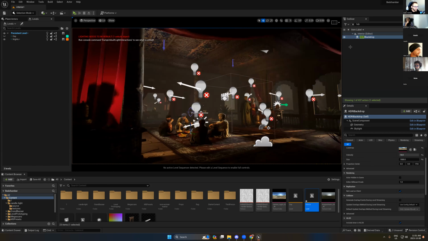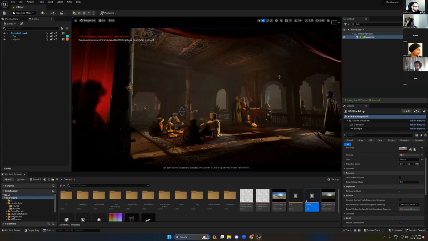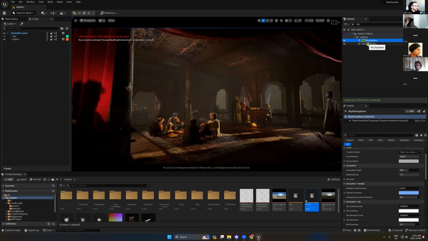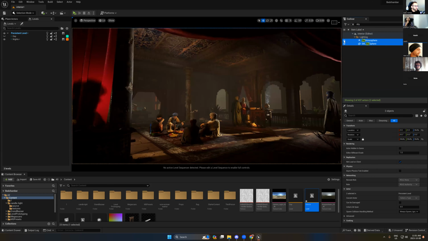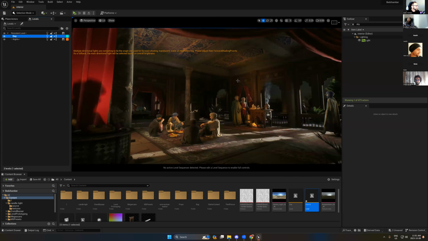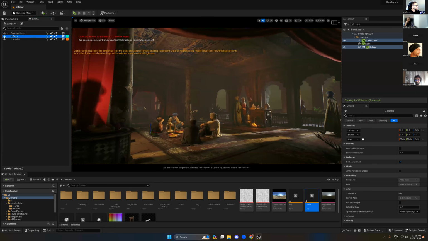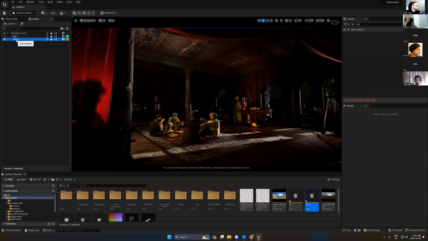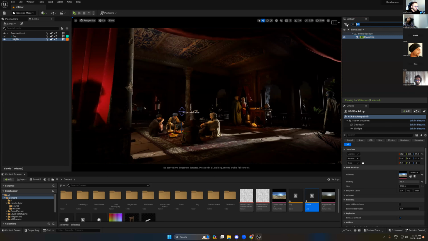Oh my goodness. Okay. You have the skylight in the blueprint, right? And in the detail panel. Can you hide the fog and see? Do you see the? It still should show something. It did work before. Yes. I think you should restart your Unreal.